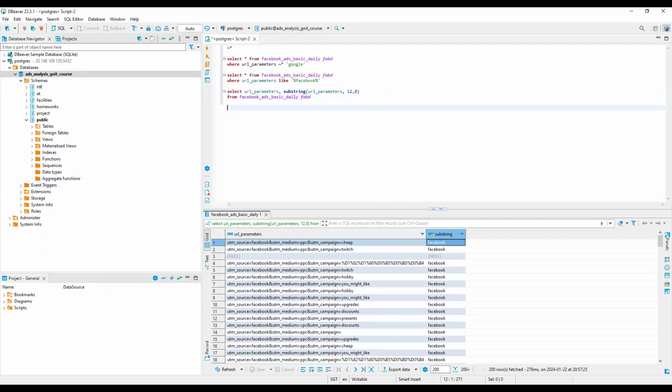And then for strings, we also have a concat function. So for example, we have to select campaign ID, and then the clicks, and the concat of campaign ID.